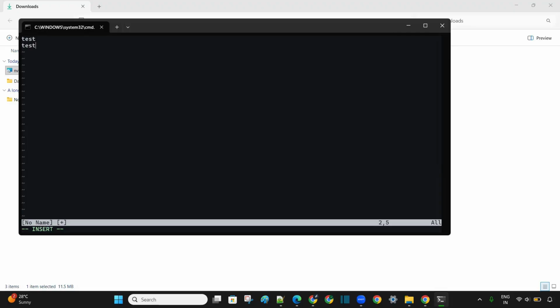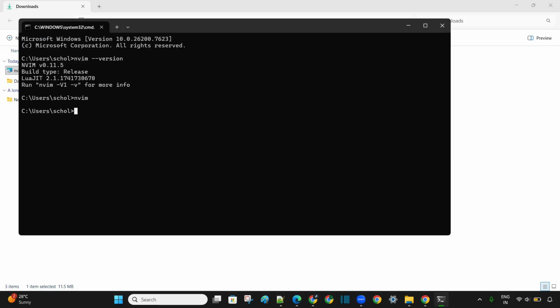Now to come out of the Nvim terminal, press the escape key first and type colon. So this brings the control to the command. Now you can type the command q exclamation mark. So this means quit, force quit. Now if you press enter, you will come out of the Nvim terminal. So now we have come out of the Nvim terminal to the command prompt. So this is how you can launch Neovim.